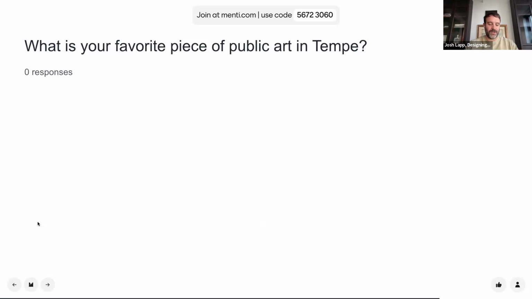As you all enter in here, your responses will pop up. And if anyone would like to comment, feel free to either raise your hand or just unmute yourself if you have any additional info to add to this. You should also be able to enter as many responses as you want, if you have more than one piece of public art you love.